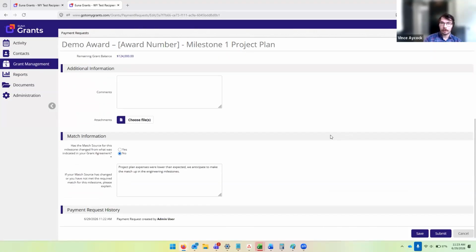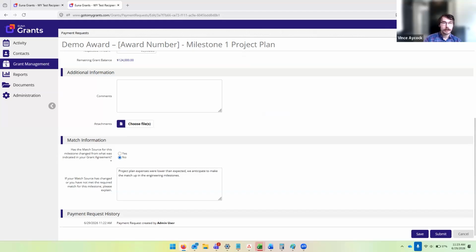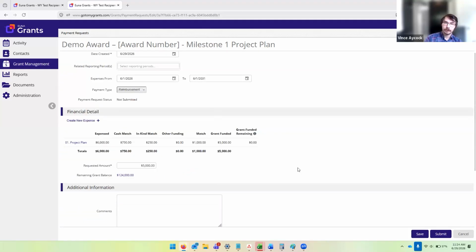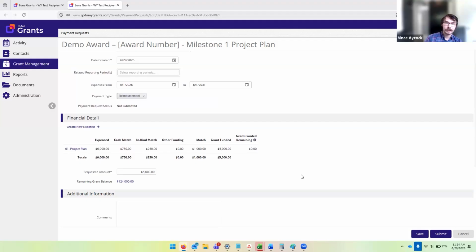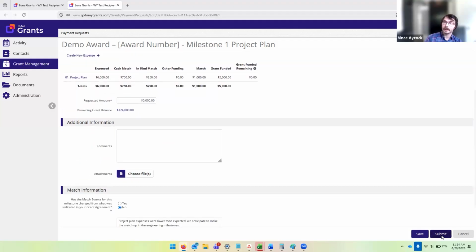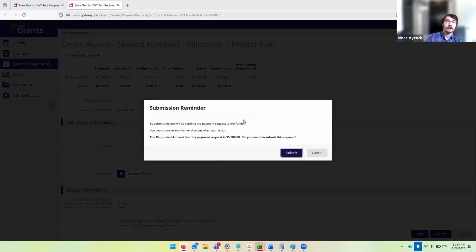It's important to note, there's one requirement to creating a payment request as a saved object, and that's to answer this first match information question. You have to answer that before you can save it. But you can see I now have a save button instead of a create button down here. I've looked at this, I've come back to this, all of my math is correct. So I'm going to go ahead and click submit to send it to the state of Wyoming.